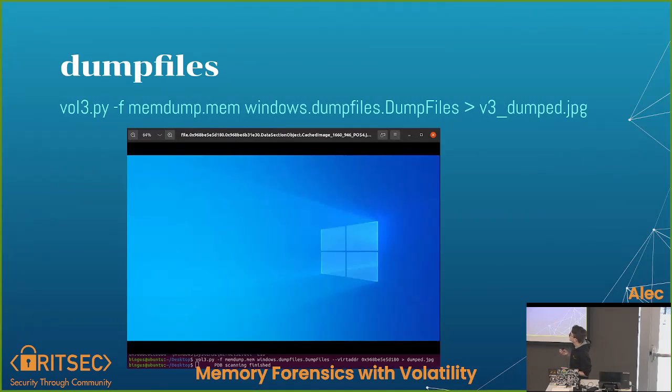And then this is one of the dump plugins, so you can use this to dump files. So that's the JPEG that was loaded into RAM. It's the wallpaper of the VM that this was captured from. So you can use that to actually extract files from RAM without needing the file system capture at all. That could definitely come in handy, especially if it's not possible to get a file system capture.